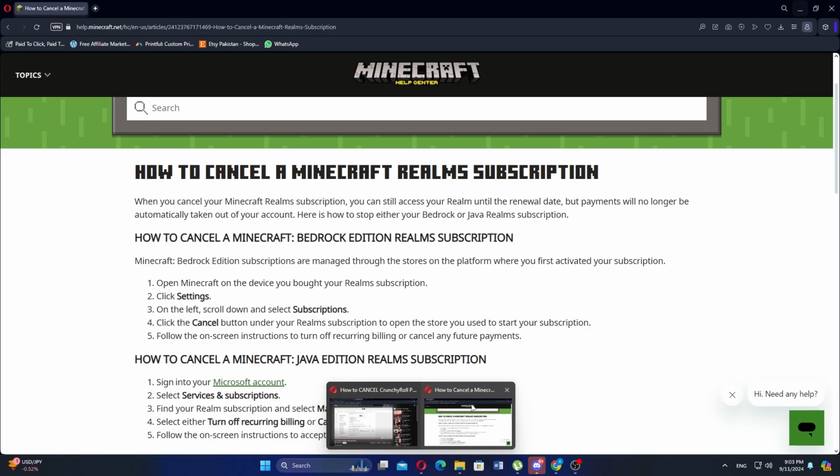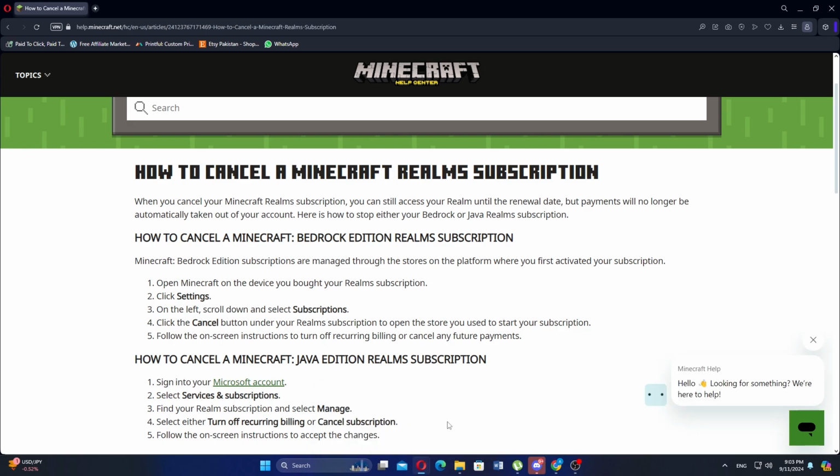When you cancel your Minecraft Realms subscription, you can still access your realm until the renewal date, but payments will no longer be automatically taken out of your account. Here is how to stop either your Bedrock or Java Realms subscription.